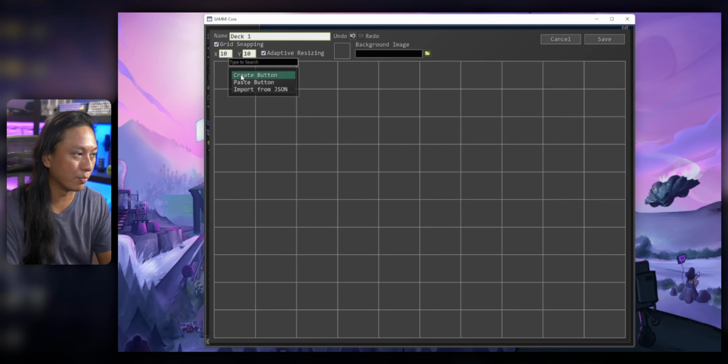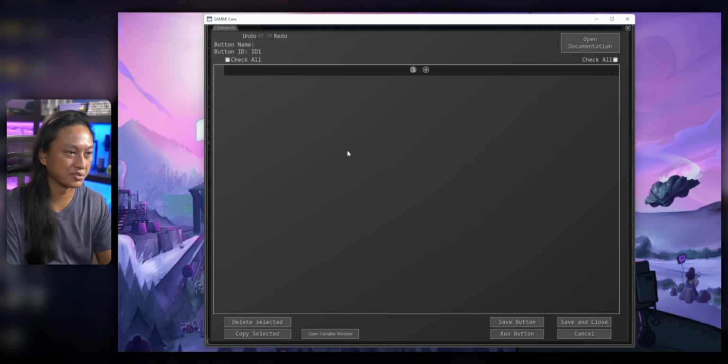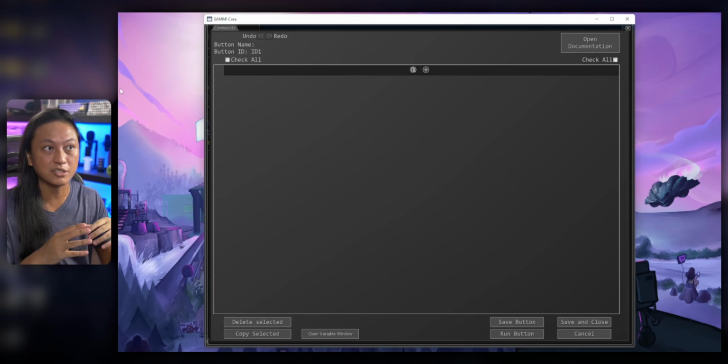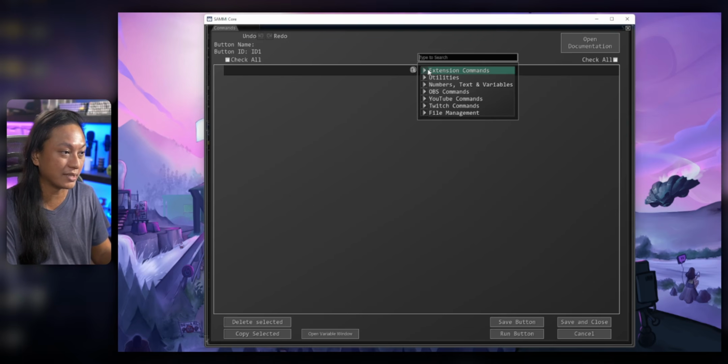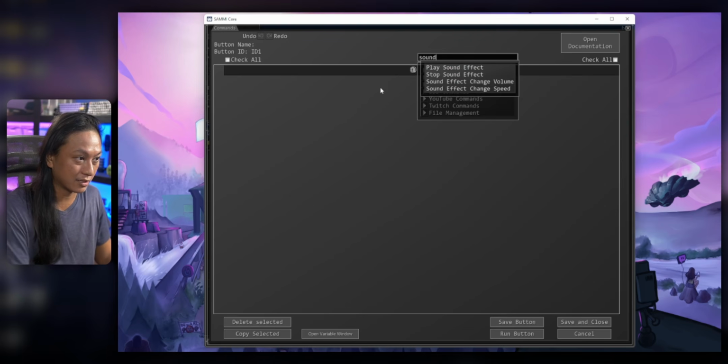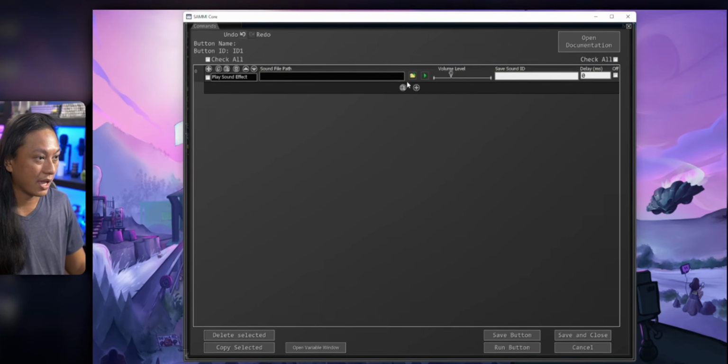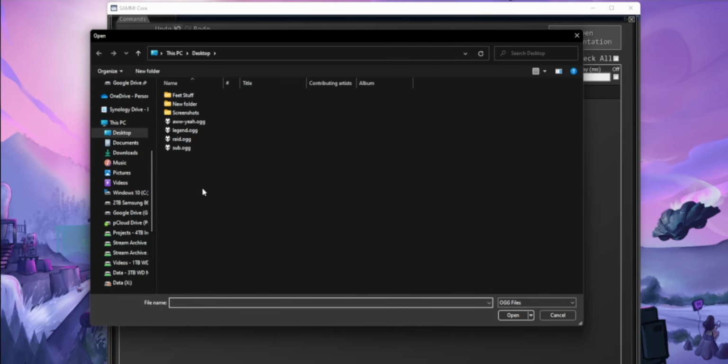So we're gonna create a new button and double click into it. So this page here is kind of like a Stream Deck multi-action where you can just start layering as many different actions as you want, and we'll just trigger all of them. So we'll start really basic. We'll just add a sound effect. So play sound effect, and we're gonna search for just an audio file.